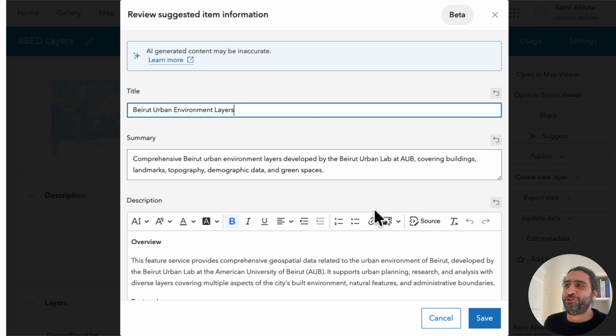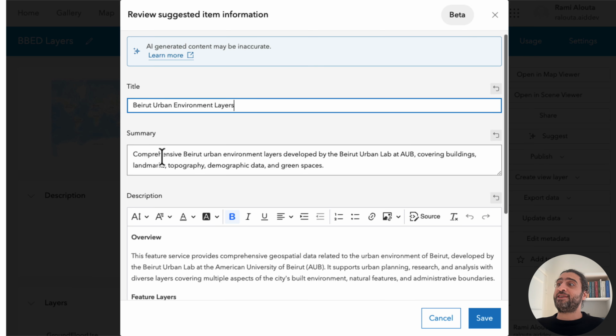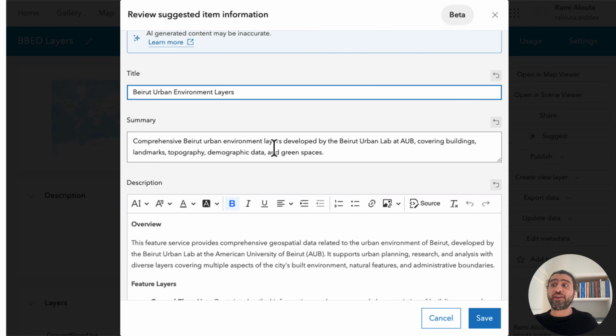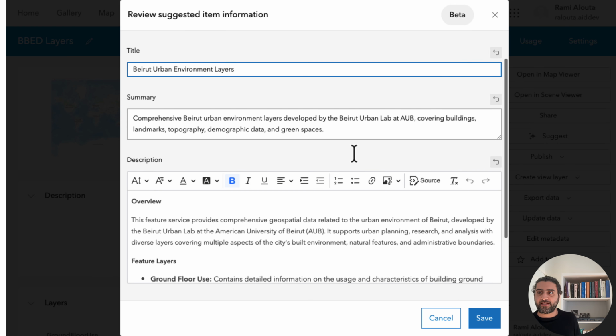Well, no need to do that. It's done. I've got Beirut urban environment layers, because we've seen multiple layers. A comprehensive Beirut urban environment layers developed by Beirut Urban Lab at AUB. I love that it mentioned who developed this data. It's their courtesy, covering buildings, landmarks, topography, demographic data, and green spaces.